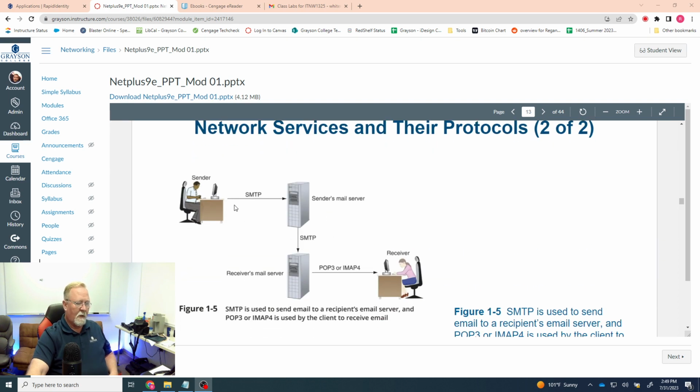This is a mail service. This is basically how email is sent. The sender uses the Simple Mail Transfer Protocol to send an email message to a mail server. That mail server uses SMTP to send it out through the internet to the receiver's email server.